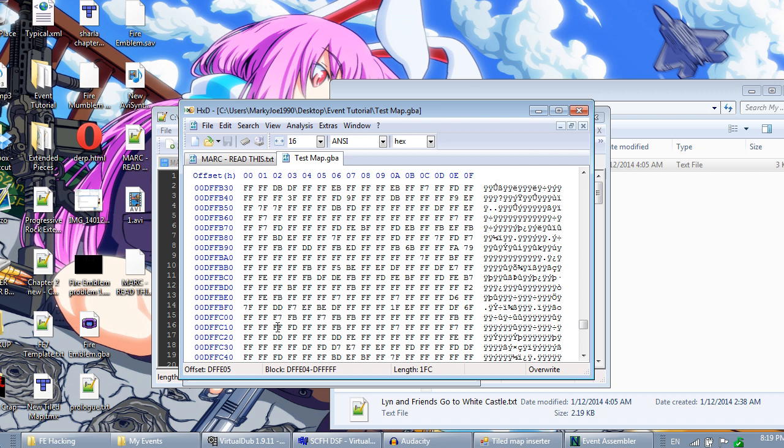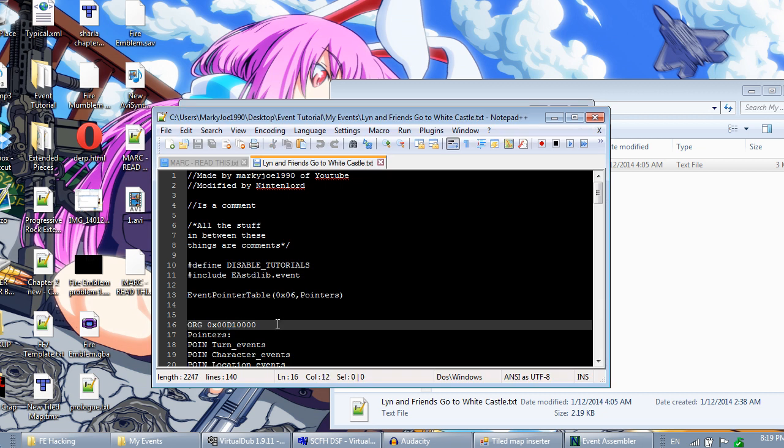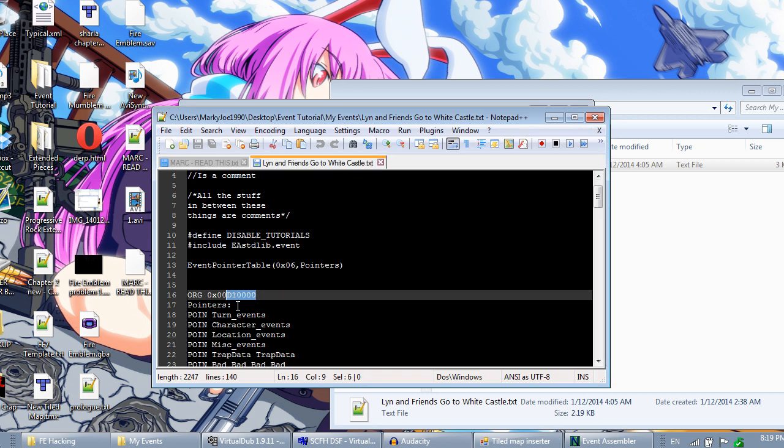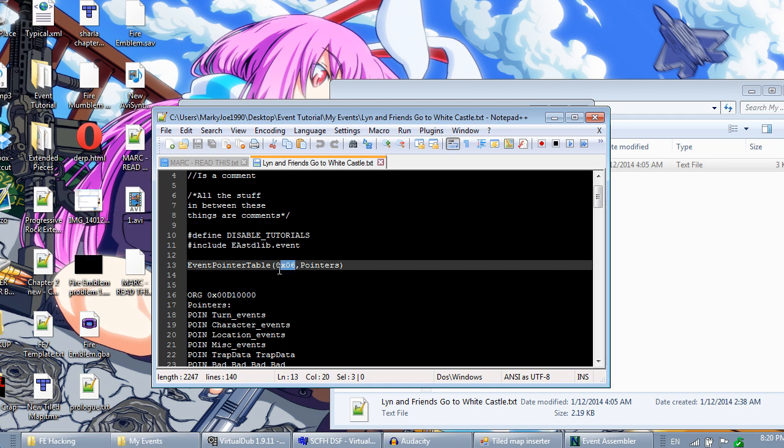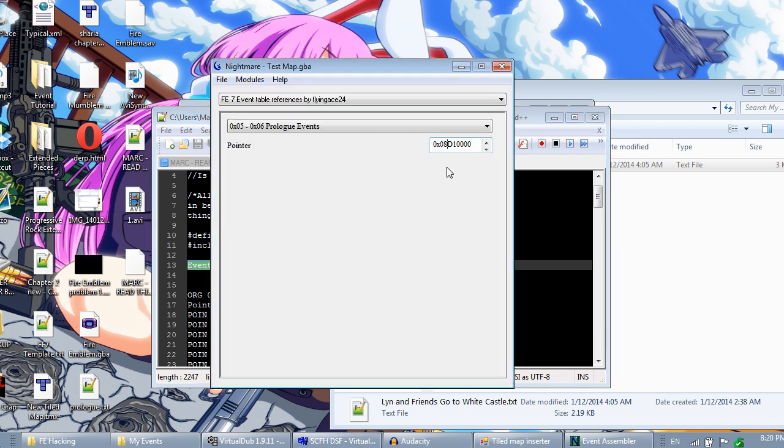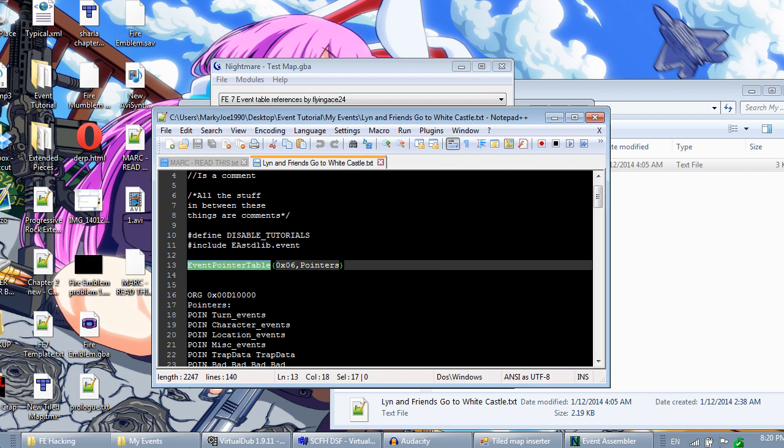So, we're going to tackle one more thing. Notice the offset that we wrote here. Now, we wrote it there, but this has a little algorithm, basically telling the event assembler to go to a specific location where the event pointer table is. Now, the event pointer table is at a specific location.